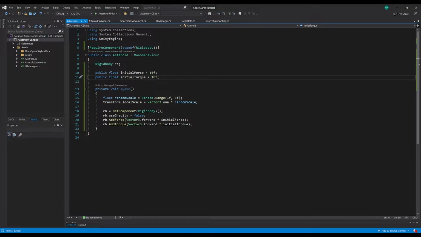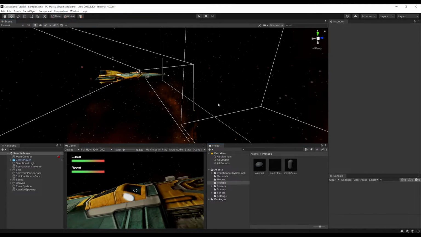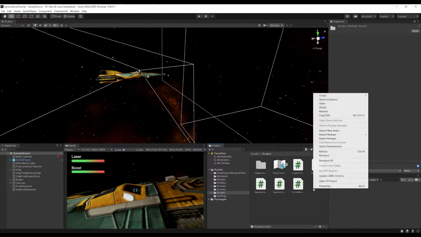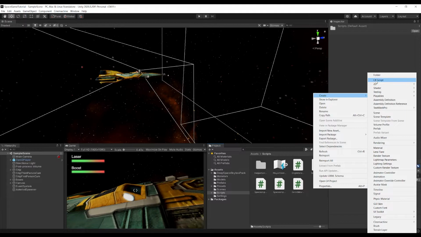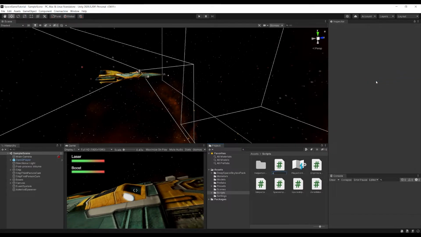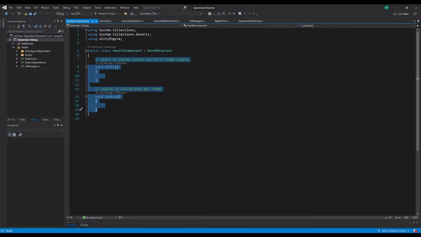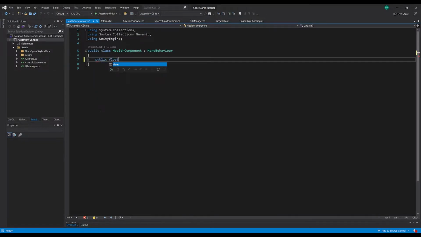Now what we'll do is spin this out into its own component for our asteroid, because you may have crates or other ships or something in the world that you want to be damaged. You could do this through an interface, but I'm just going to have a simple health component. So we'll do a new script called HealthComponent, and it's just going to need a public float health variable. We'll set this equal to 100f.